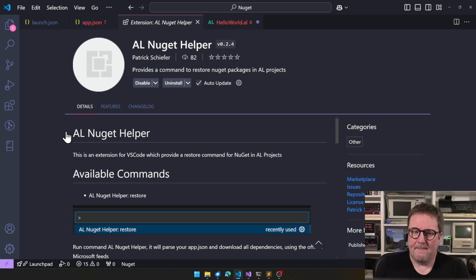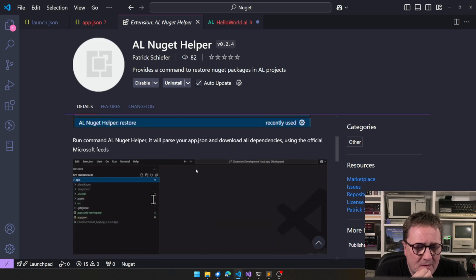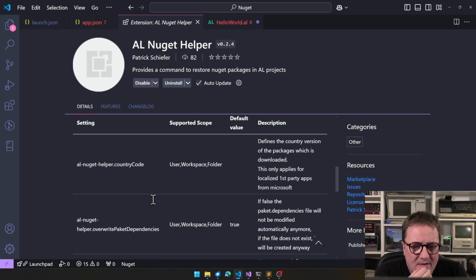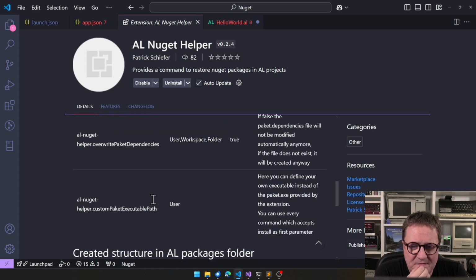So the NuGet Helper should enable us to grab all the symbols that we need directly from NuGet. We will help get the NuGet package from NuGet. So we install this. There's one function called restore, and there are some settings.